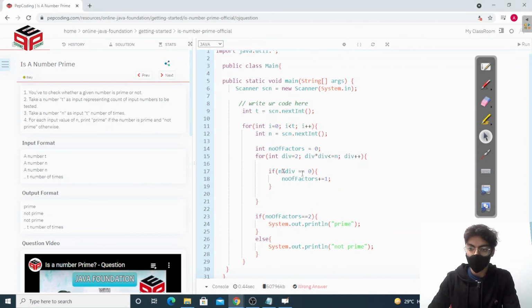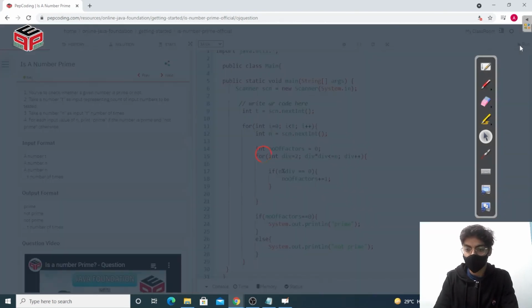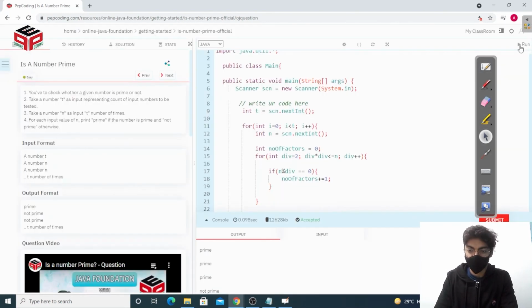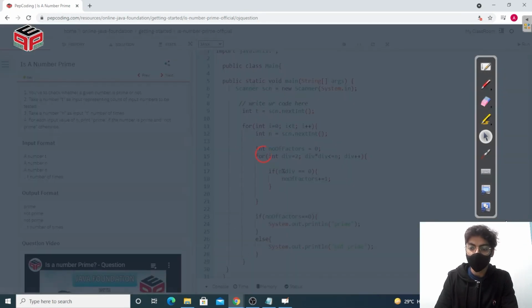So trying out this approach, if the number of factors is 0, I mean, if we are not able to find any factors from 2 to the point of root n, then our number is prime, otherwise it is not prime. Let's try to run this. It's accepting. Let's try to submit this.